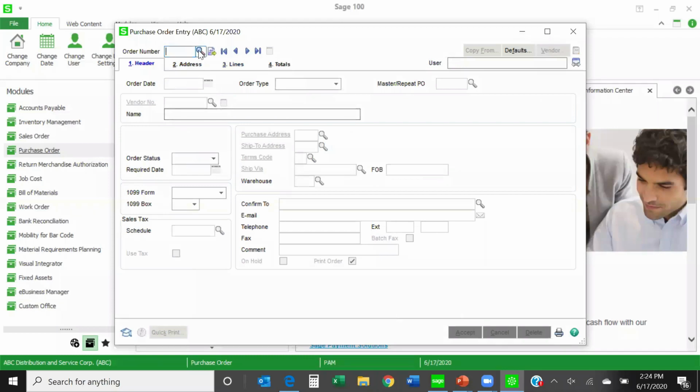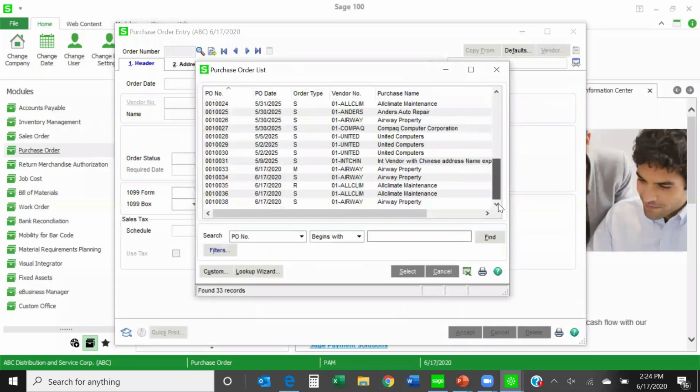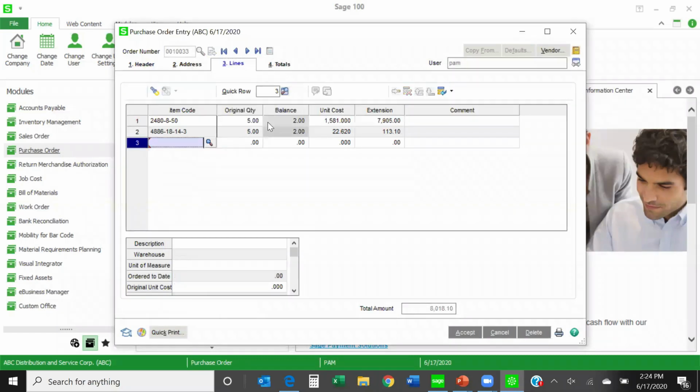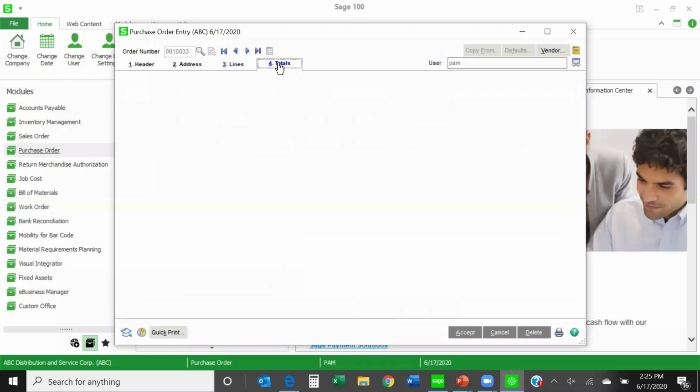And if I go back and look at my master order and go to my lines, you're going to see that it's reducing the balance. So I had already issued a PO for 1 of each of these, and a moment ago it said the balance was 4. I just put 2 more on a PO, and now it's reduced the balance left on my master order to 2.